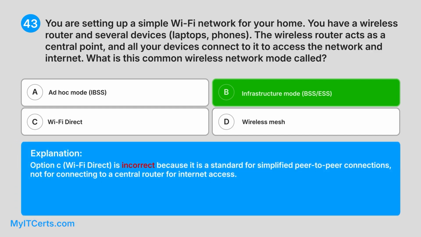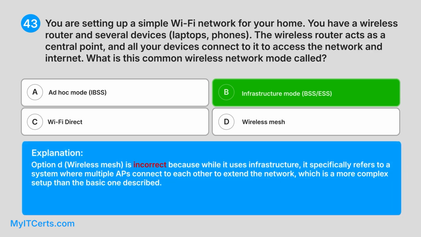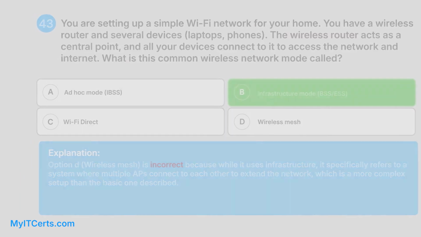Option C, Wi-Fi Direct, is incorrect because it is a standard for simplified peer-to-peer connections, not for connecting to a central router for internet access. Option D, wireless mesh, is incorrect because while it uses infrastructure, it specifically refers to a system where multiple APs connect to each other to extend the network, which is a more complex setup than the basic one described.